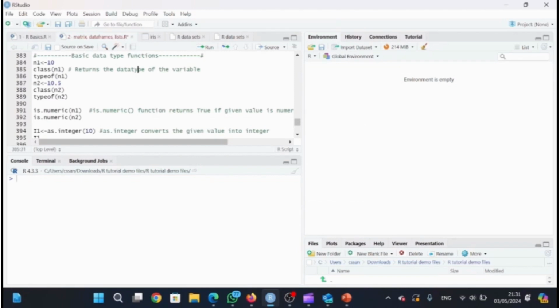Okay, in the file you can find different functions that we can use to deal with the data type of the variable. For example, here I have n1 and I put 10 on this variable. Then I use class function. The class function for n1 will return the class of n1, which is numeric in this case. Type of will return which type exactly n1. For example, it is integer, double, or float.